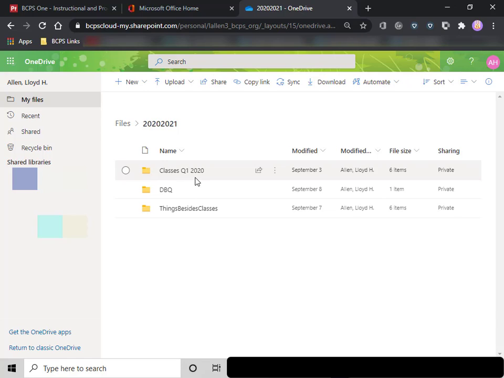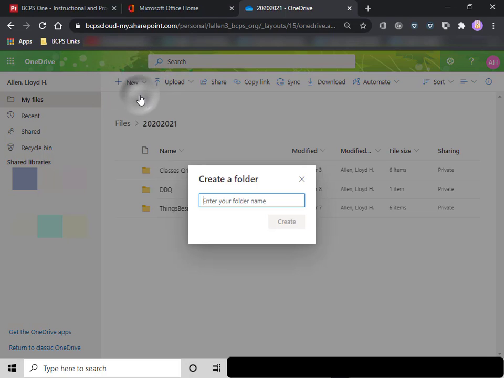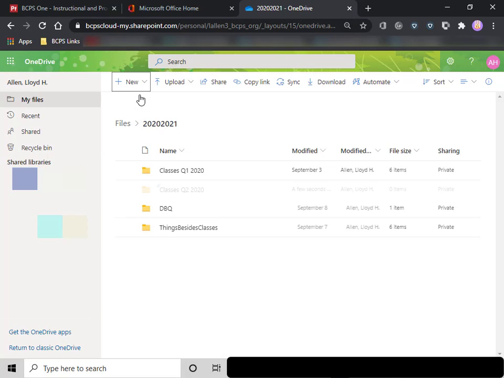Then click on the folder, and you'll want to keep your classes in another folder and things that are not classes in their own folders. So if this were the beginning of second quarter, then I would type classes Q2 2020.